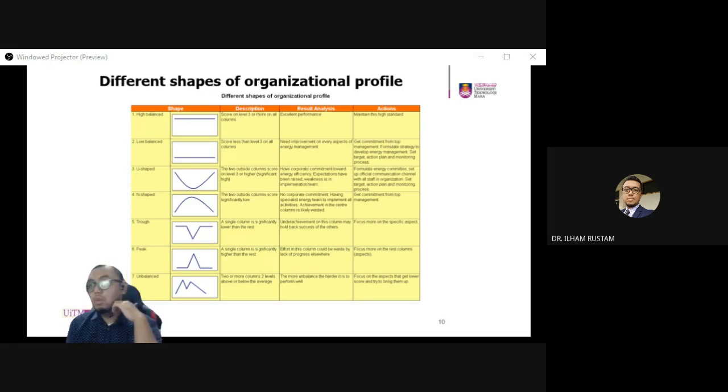Okay, maybe you don't want to fork out your own money. How about we do this? There are actually a few ways that you can propose to your top management in order to get the funding to come up with the energy management program, especially in renewable energy. And PIC is only one column that has shown very significant improvement. So that means for all the other columns, you have a lot of other work to be done. So not just that particular one. So focus more on the rest.